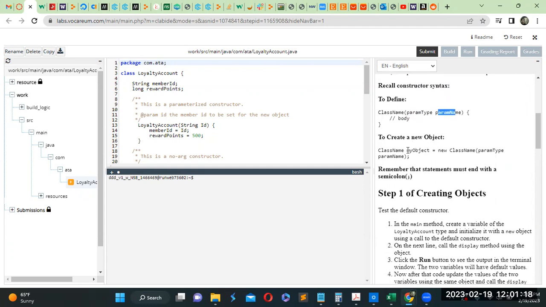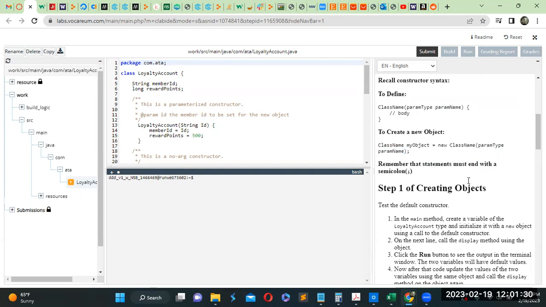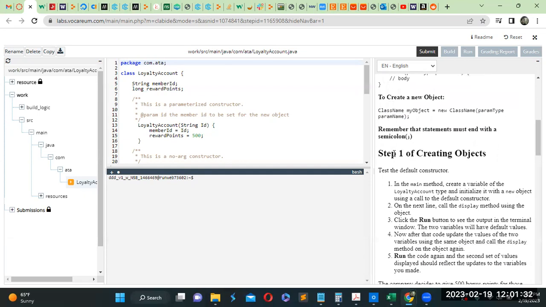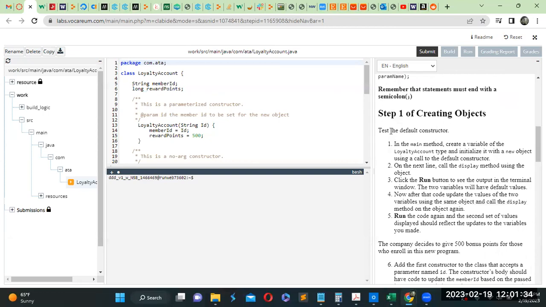So to create a new object: ClassName myObject equals new, the same thing, ClassName and parameter type, parameter name. Remember that the statement must end with the semicolon. Step one of creating object, that's the default constructor in the main method.